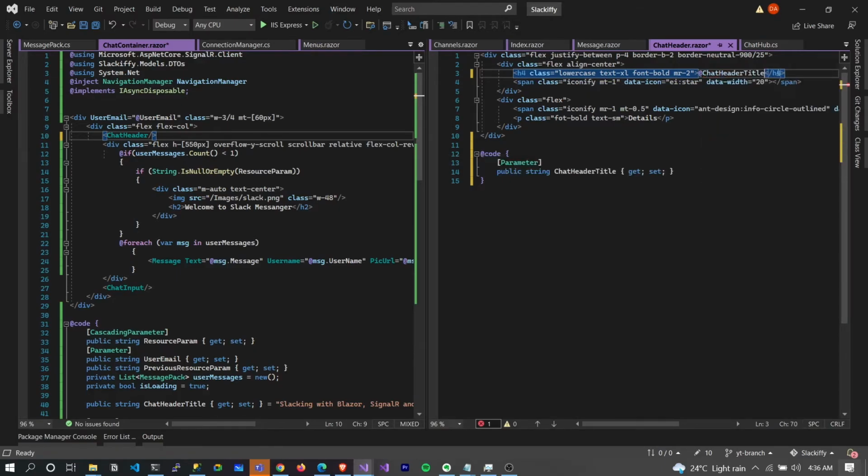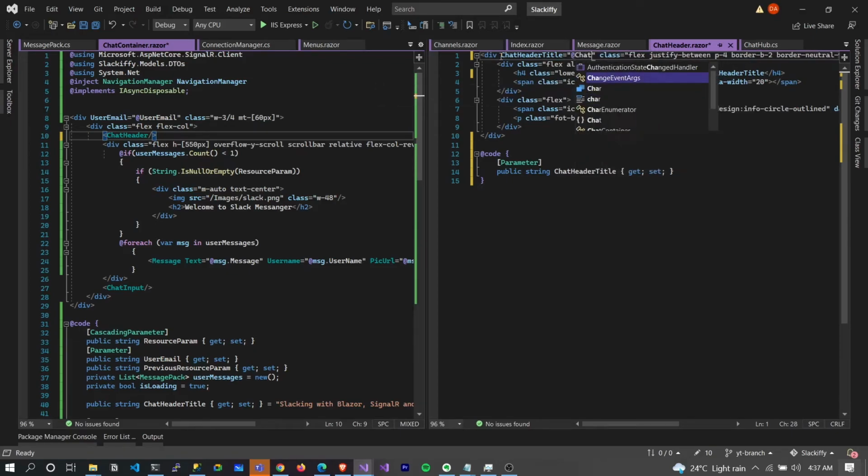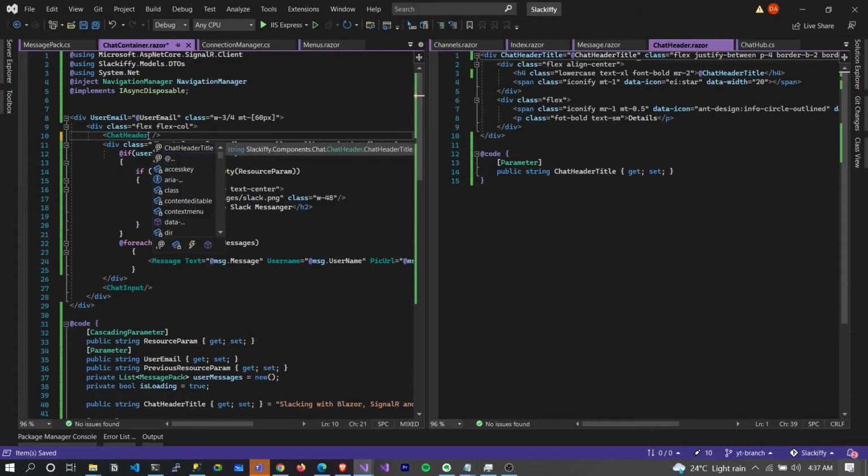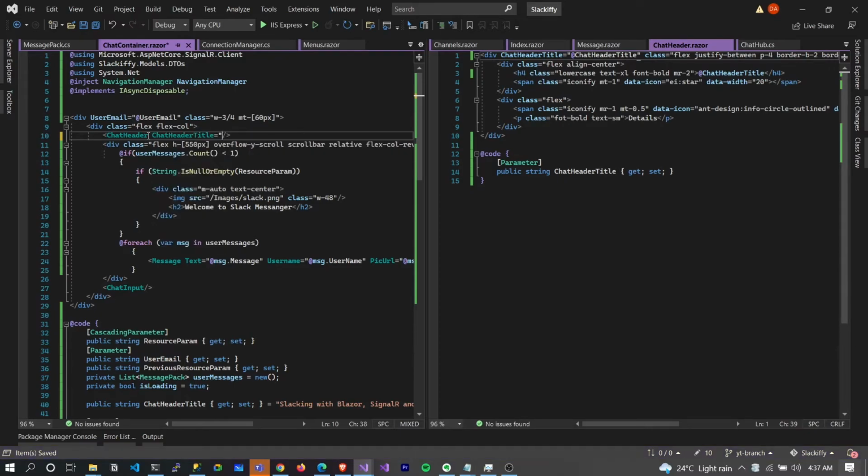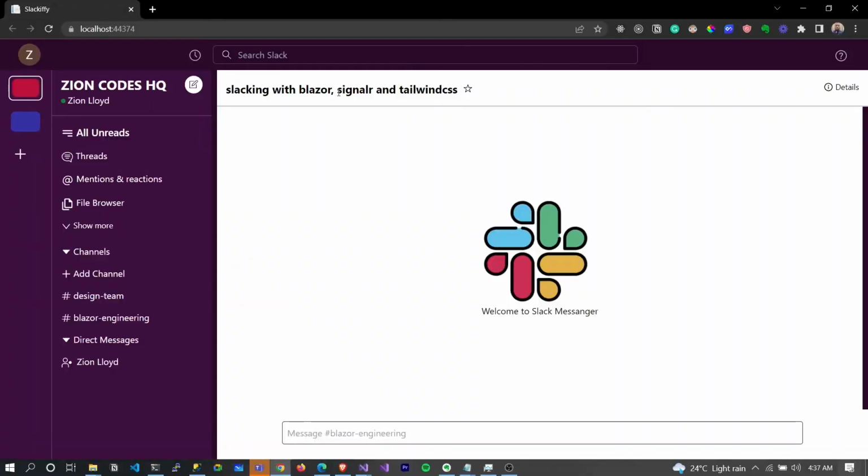Okay, so this is going to be chat header title, and that means this guy is expecting a chat header title. This chat header title is going to map to our chat header title. Okay, cool. So that means we can go into our components and get chat header title mapped with chat header title. Let's save that real quick. Okay, so we have slacking with Blazor, SignalR, TailwindCss.